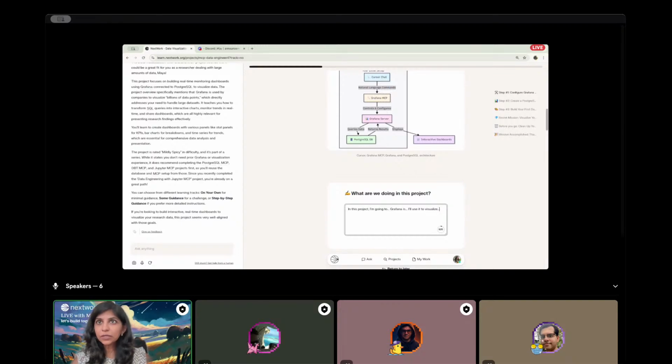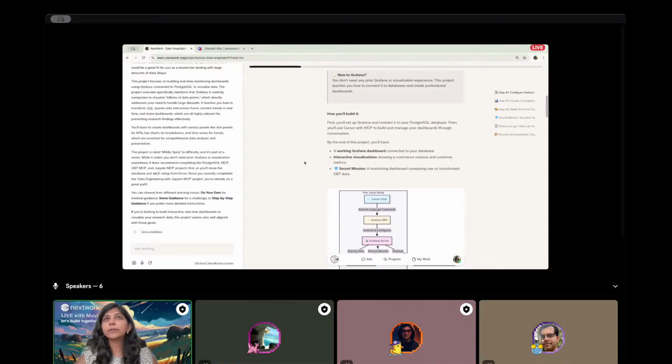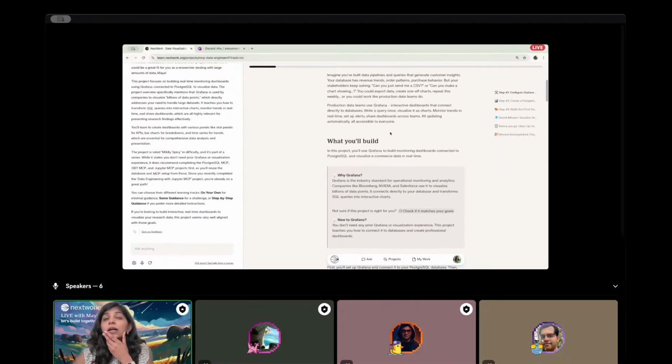Okay, what are we doing in this project? Oh my goodness. What are we doing in this project? We are using Grafana to build monitoring dashboards connected to Postgres and visualize e-commerce data.